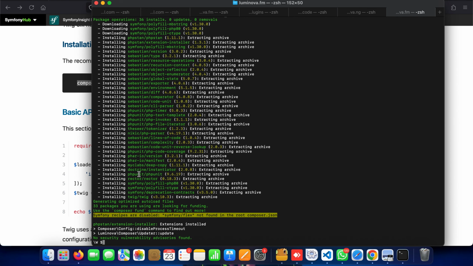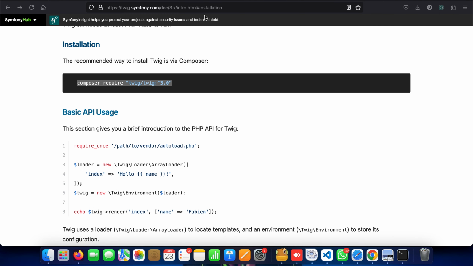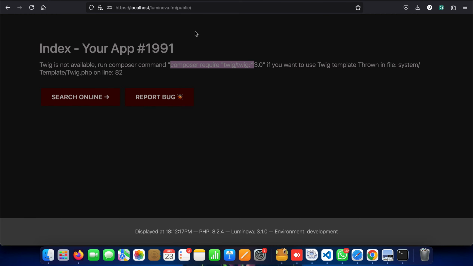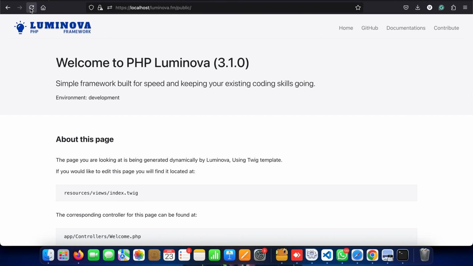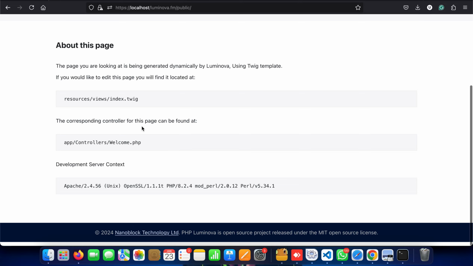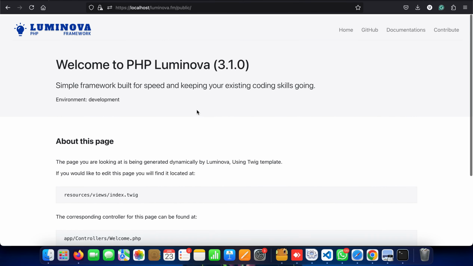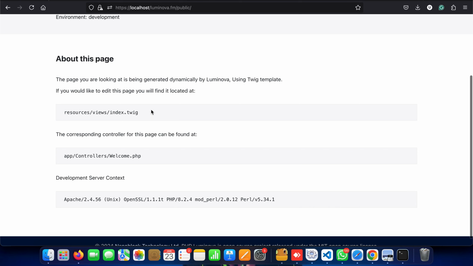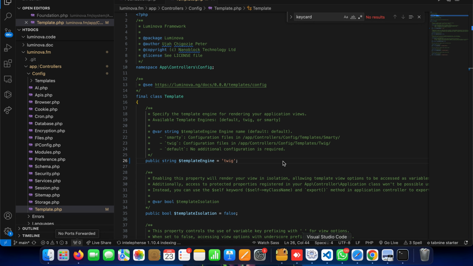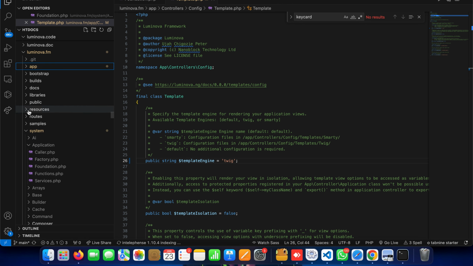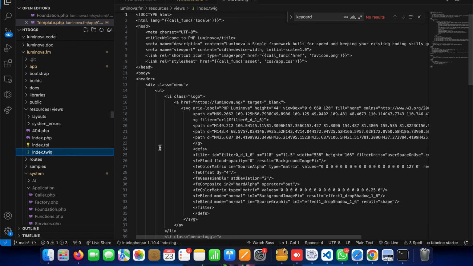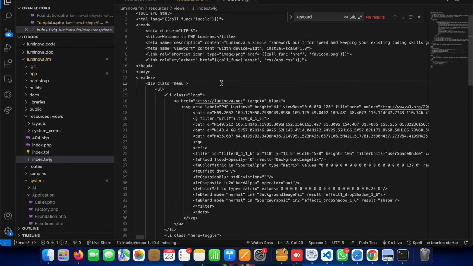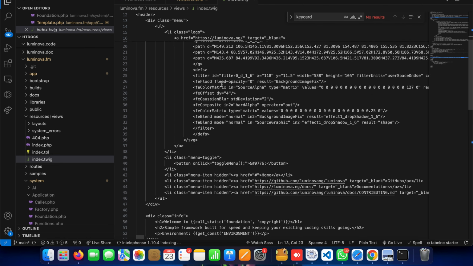Okay, once the installation is done, we can head back to our project and reload it. Now you can see we are using Twig. Let's see the Twig index template. We go to our controllers, our resource, index.twig. You can see now we can use Twig syntax.